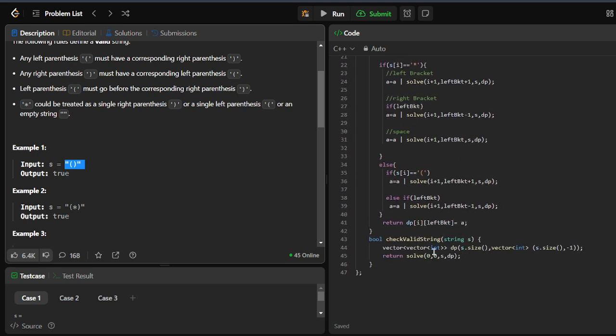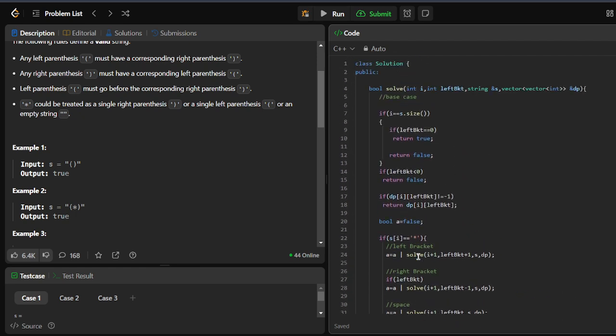First, we simply make a solve function and call this function. My solve function contains our starting index, left bracket, which is the count of left brackets, how many left brackets we have, and the string and the DP. Make sure you pass them as arguments.